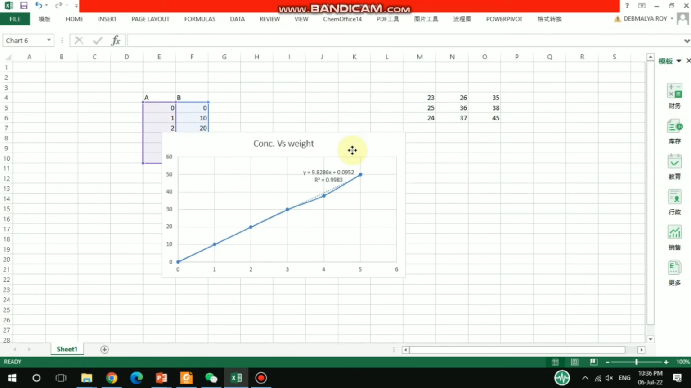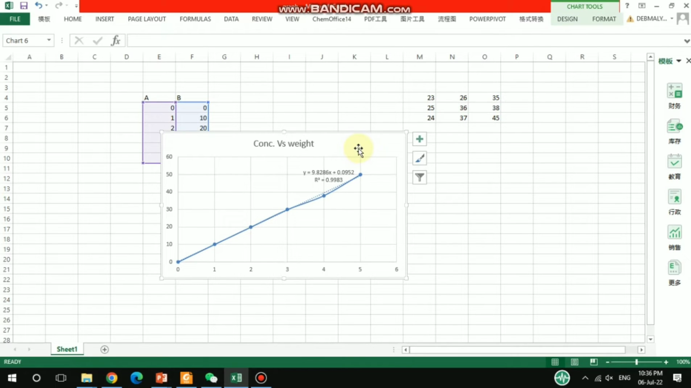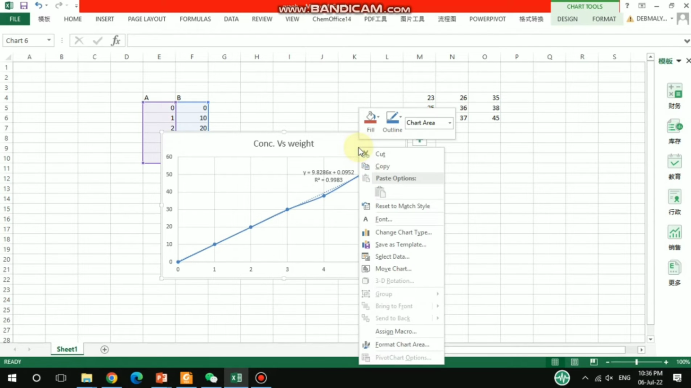Alright, so this is how you can get the XY graph, and from here you can copy. If you right click, you can copy, and then you can paste anywhere, like a Word file or PowerPoint, wherever you want.